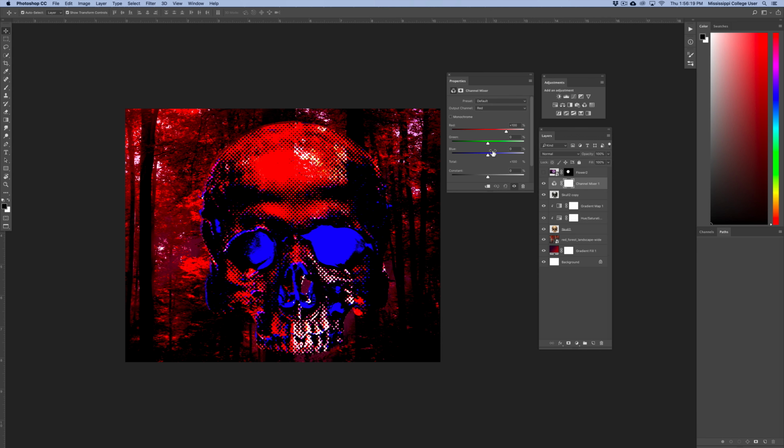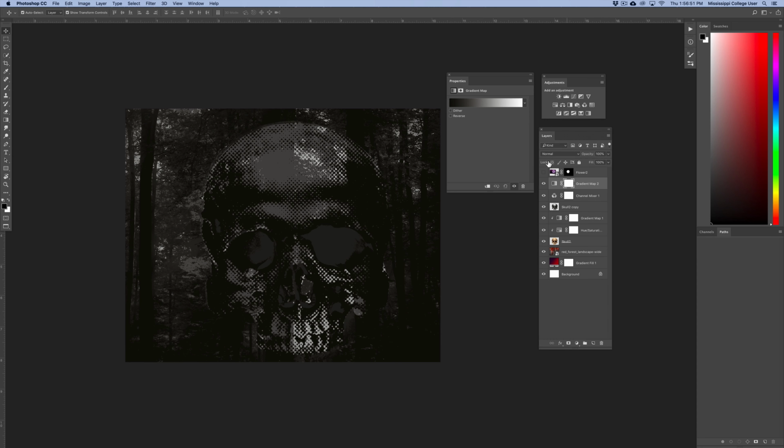Let's do a channel mixer. In channel mixer, I can tweak the colors within a setting. So I can make the blue more or less intense, or I can nudge it one way or the other. In my case, let's take the blue channels, drop those down, and let's play around now with the... let's go back to gradient map.